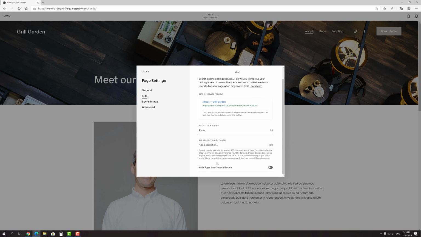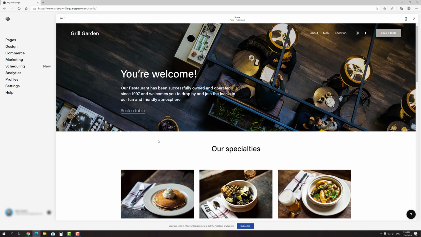By the way, you can hide any page from the search results by switching this toggle. Let's move on to the scheduling feature, which is one of the most essential for every business website without any doubts. As you remember, my site also has a table reservation link. Let's try to click on it.